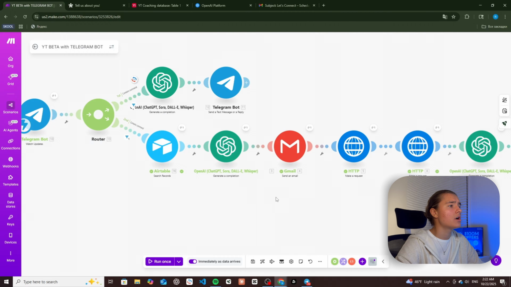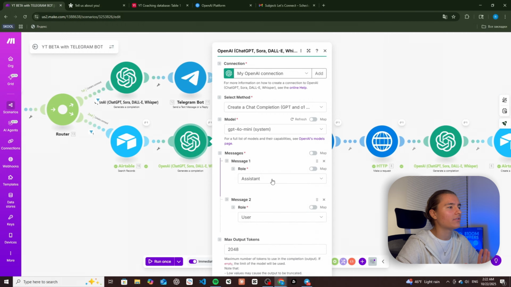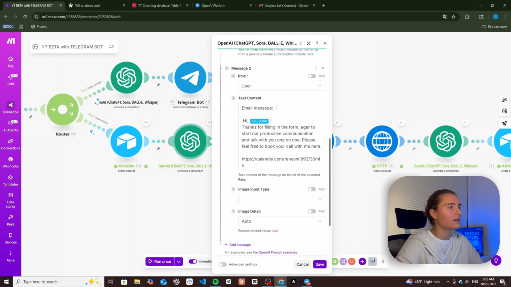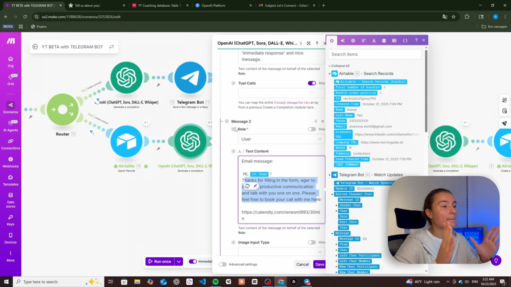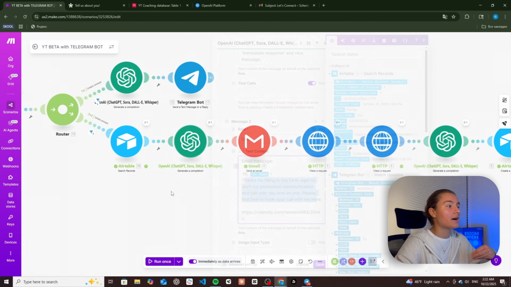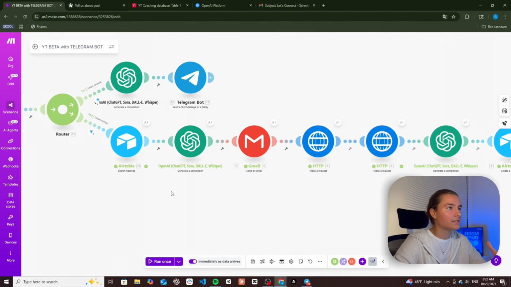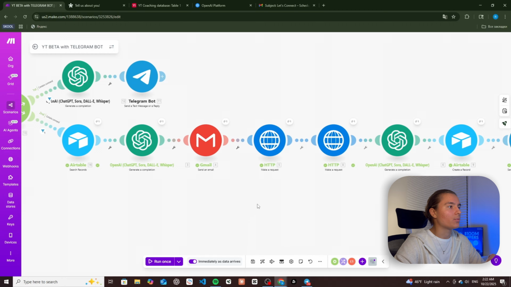So here's how it works. Of course, I have a very, very small prompt here. I already have a message prepared here, but essentially we can tinker with this one, and AI can create a personalized follow-up email for every lead that's getting those forms filled in. We can also tinker with that.